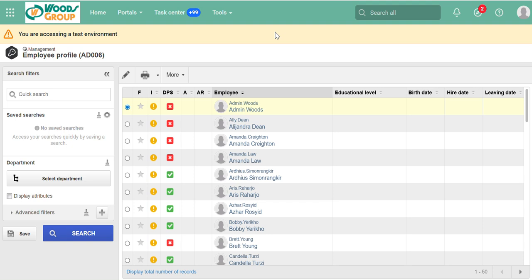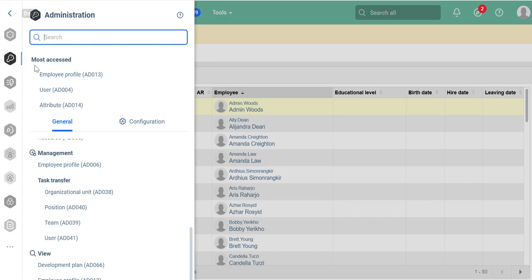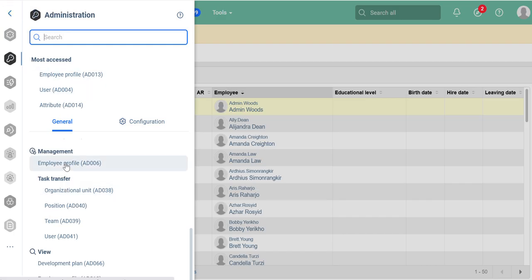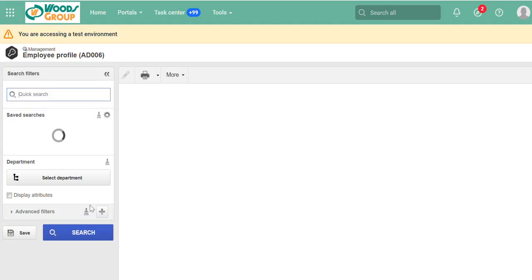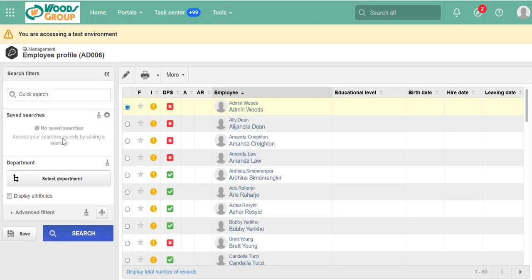Okay, so we have a scenario where some employees have done external training courses from registered training organizations, for example, forklift driving, they're qualified forklift drivers or whatever. And we want to make sure that we log that against their employee profile. So we go into the management employee profile, AD006, because we're managing that profile.